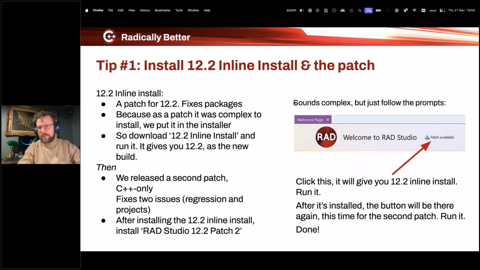It's actually really not very hard. You basically keep on clicking this patch available button, follow the instructions on screen, and you'll end up with a fully up-to-date IDE. So it's not nearly as complex as it looks. But I just want to emphasize the fixes that we put out are worthwhile. I know there are only 2 bugs, but they're important ones, and we want you to start with the best and use the best. So make sure that you install the latest and install the patch 2, which fixes 2 issues for C++.